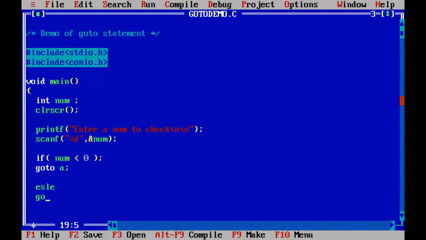Else go to b, right? So if num is less than 0, go to a. When control comes here, it checks the number whether it is less than 0 or not. If it is less than 0, control comes to this line and executes it. So what it is encountering here, go to a. So control passes to the block which is labeled as a. So a is a label here, right?